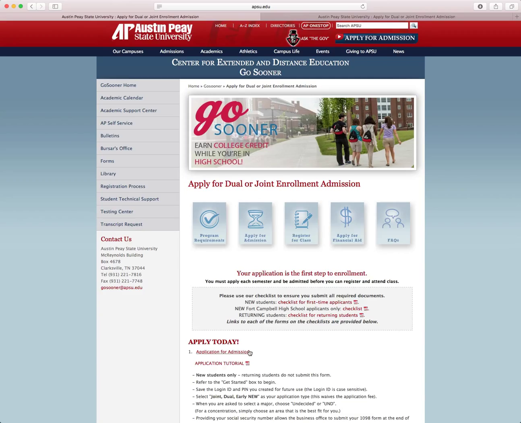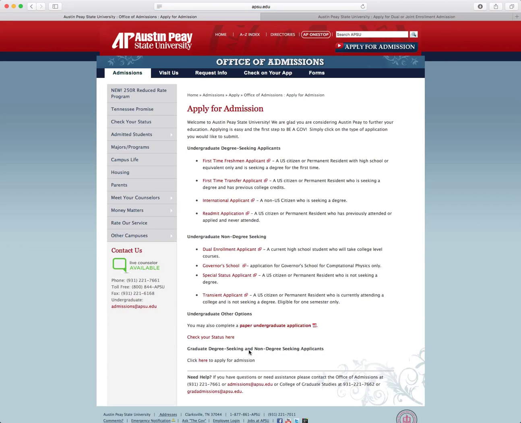Begin by clicking on the link to Application for Admission, the first item on the list of links. It's important this step be done early. Without this online application, none of the other documents you submit will be processed.